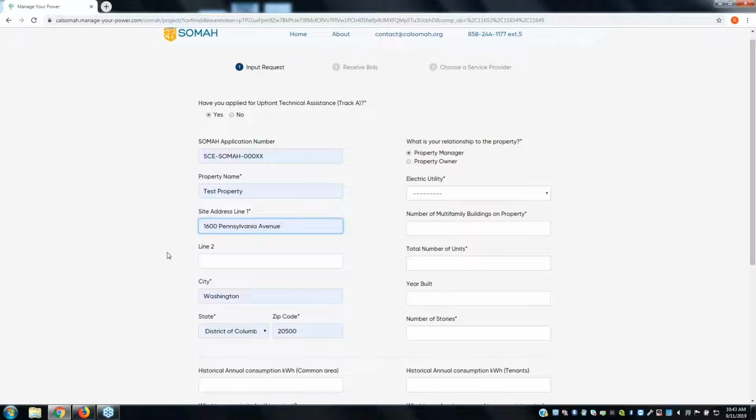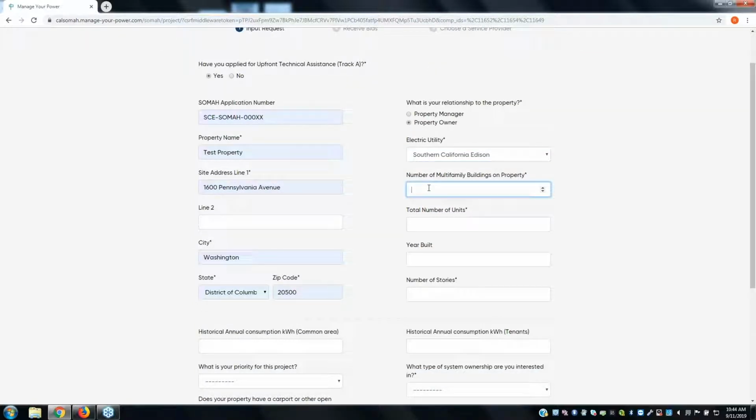And so once you've put in that address, moving over here, you'll need to indicate your relationship to the property, whether you are a property manager or property owner. And then moving on, you'll need to enter in information about the electric utility provider, the number of multifamily buildings on the property, the total number of units, the year built, and the number of stories here.